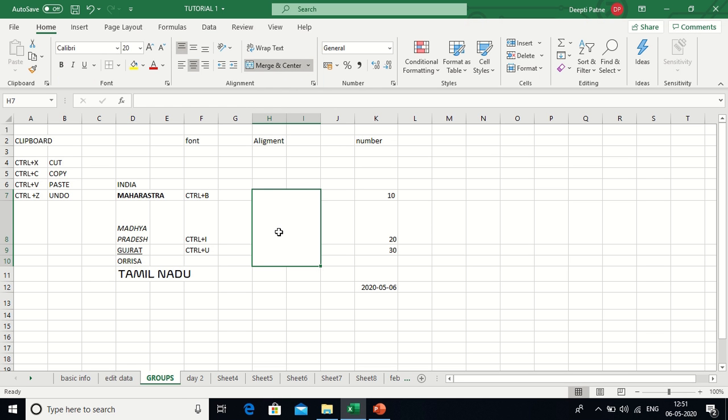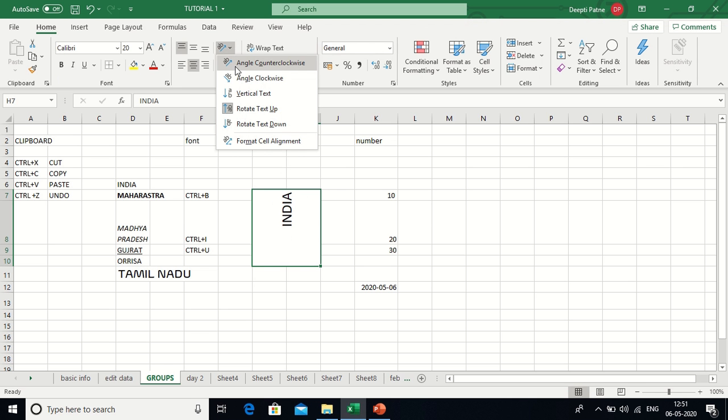Now in this merged cell, if I type, suppose, India, okay, now as you can see, the typing has changed, that is, the alignment has changed. This alignment can also be changed with the help of angle clockwise, angle anti-clockwise, vertical text, rotate text, etc. So I select the vertical text here, then I will select the angle clockwise.